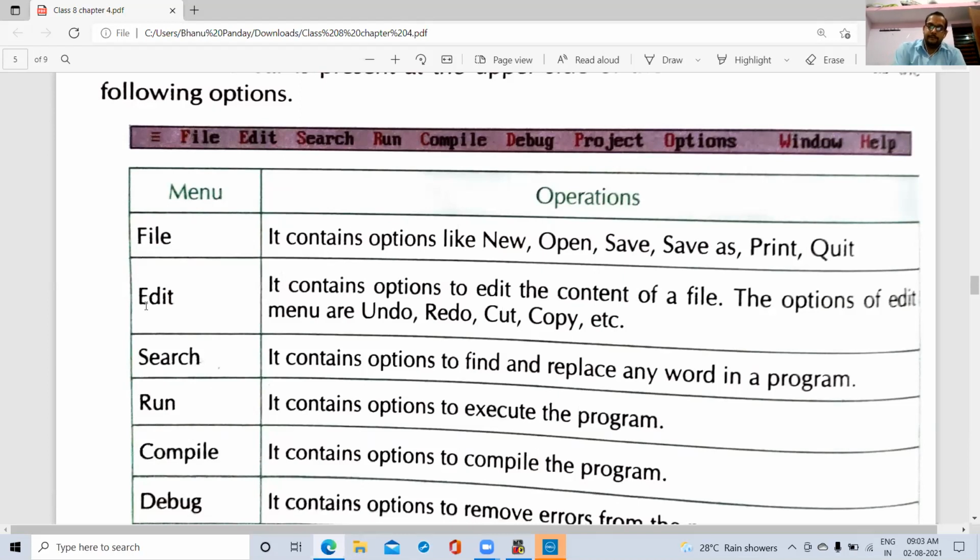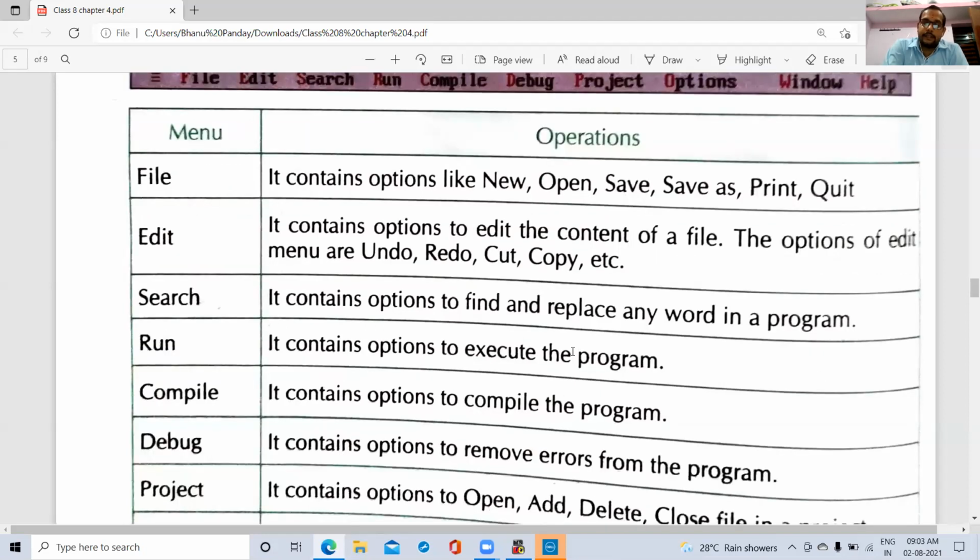Similarly, edit. If you want to cut, copy, undo, redo, these edit options are available under the edit menu. Then search menu. It contains options to find and replace any words in a program. After that, run. It contains options to execute the program. After that, compile. It contains options to compile the program. Debug. It contains options to remove errors from the program.